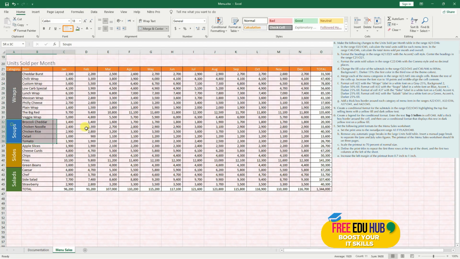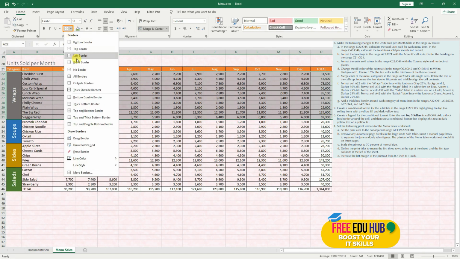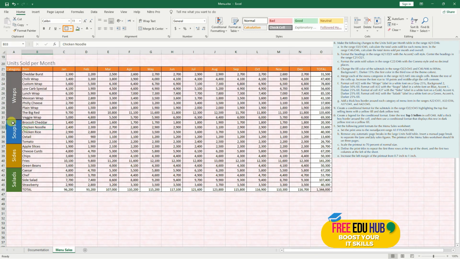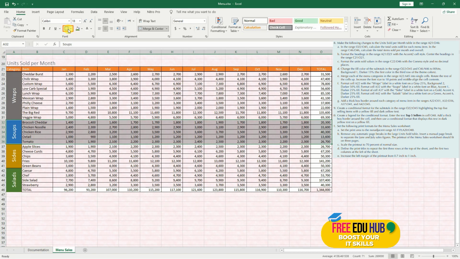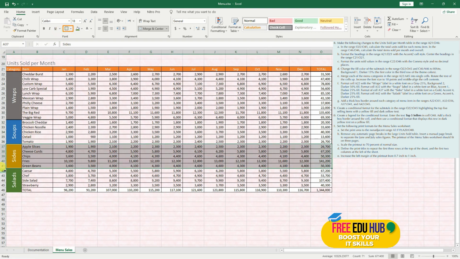So in order to do that, we'll select the entire category, then we'll click on this one and have a thick border like this. Now we'll do the same for soup. We'll have a thick border. So since we have selected it once, now it's highlighted, so we can simply click on it and add the border. And then we'll select sides, press on this one, and on salad, press on this one.